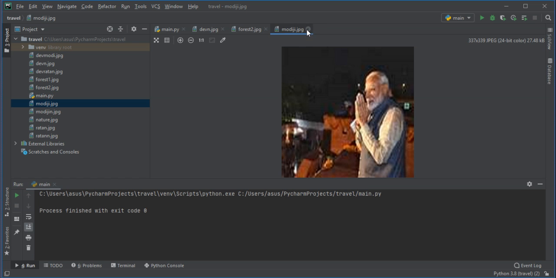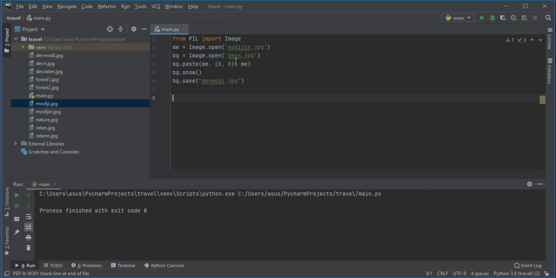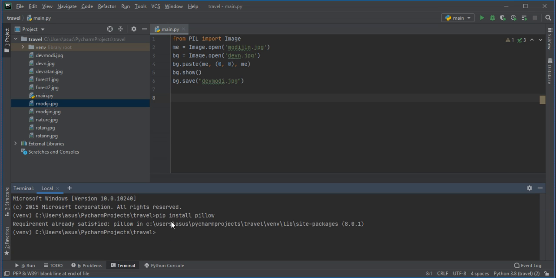For that, first of all, you have to install the package. Below here you write pip install pillow, then it will install your pillow package. Then you write from PIL, which is for the pillow package in short form, import Image, then write me = Image.open, with odn.jpg.